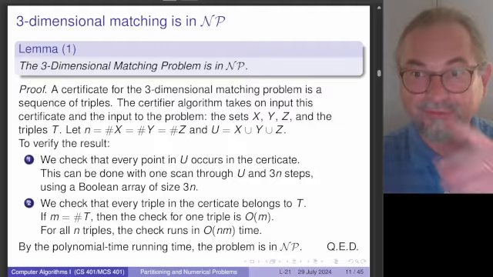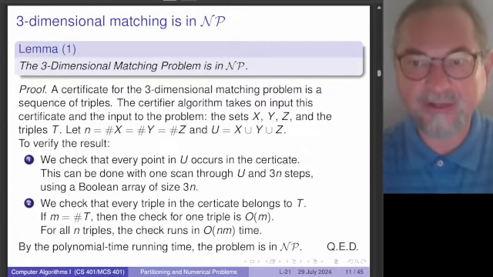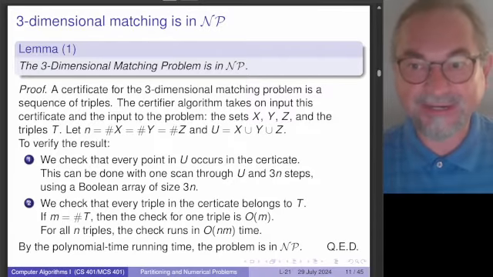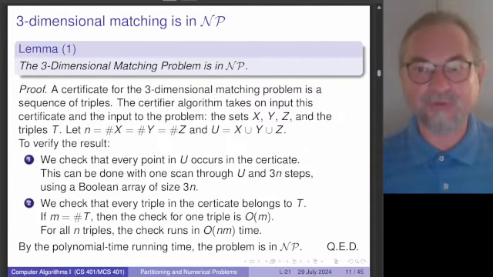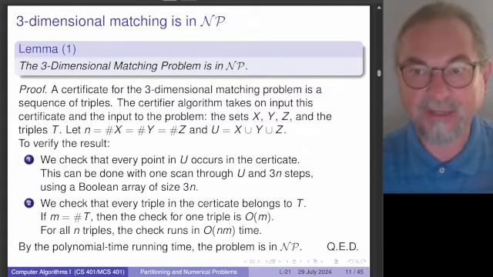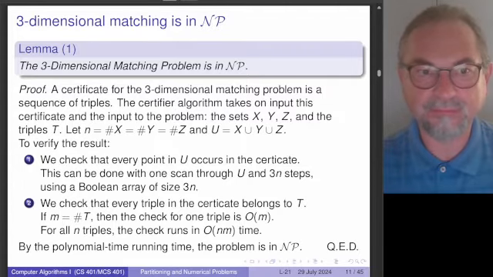But this is good also for a non-deterministic algorithm. Also very good to check if you have solved your first exercise: you can automatically and very quickly check that what your algorithm returns actually is a correct solution to the three-dimensional matching.